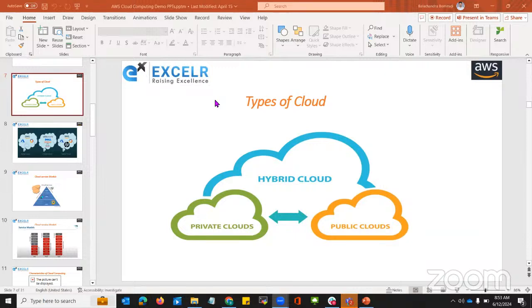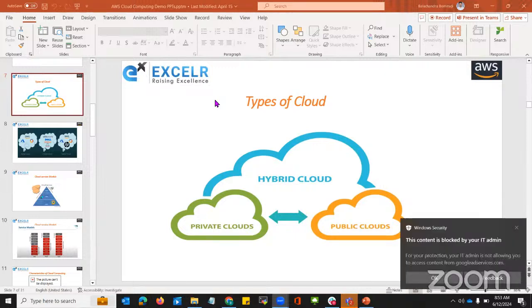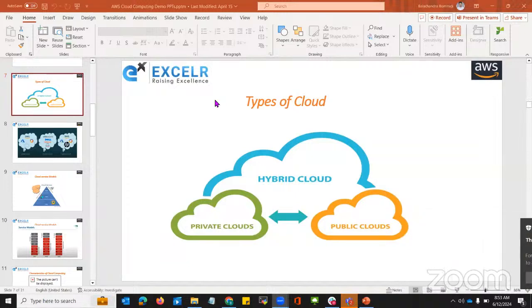The public can access and use shared resources like servers, storage, and applications. And the main thing is that we pay for what we use. Okay, the pay as you go service. Examples of these public cloud vendors are Amazon Web Services, AWS, Microsoft Azure, and Google Cloud Platform. These are public cloud vendors.